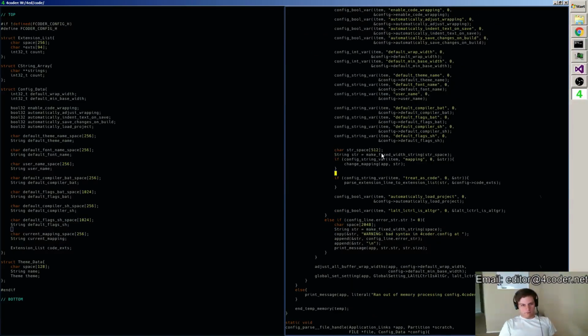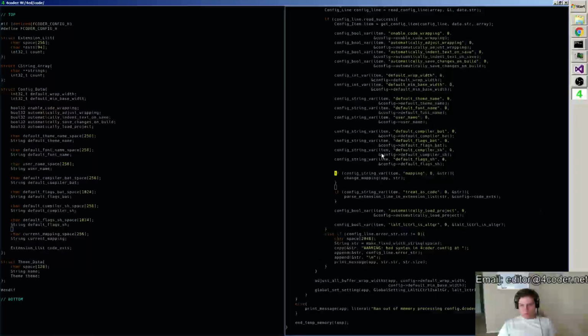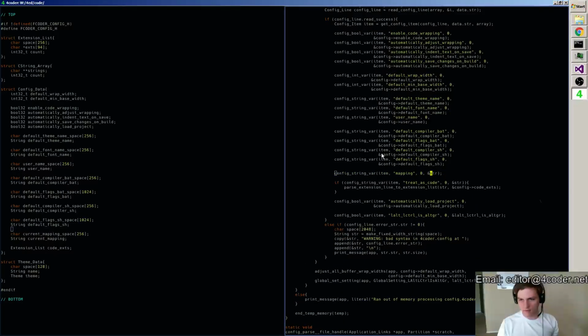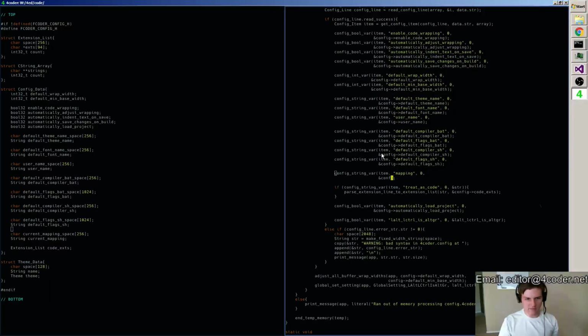Alright, so instead of what we're currently doing, I'm just going to have it store the mapping into config current mapping.